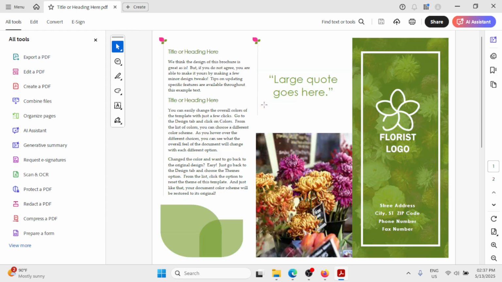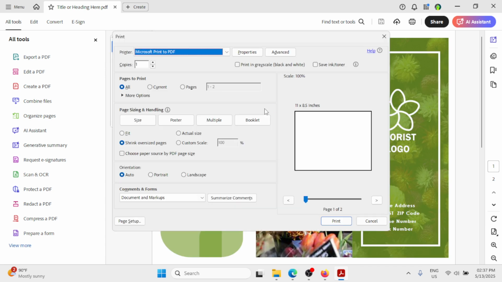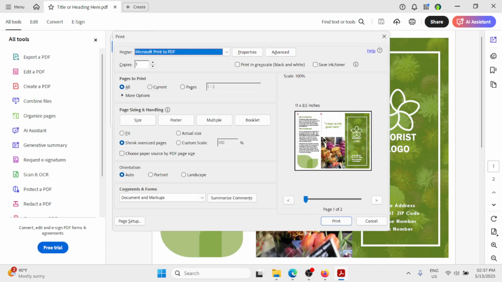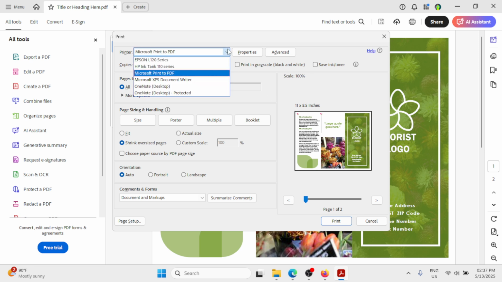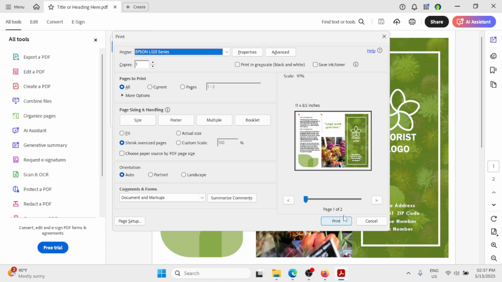Okay? So if you want to print it, just simply press Control P. And then you can simply choose your printer from here and click on print, okay? Once this is printed, you just need to simply fold it thrice.